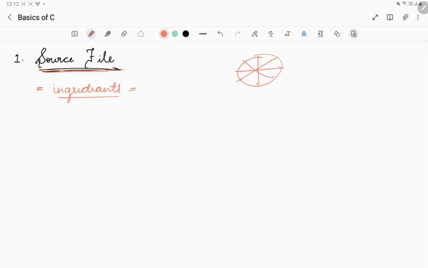This is an analogy. This is not actually what you'll have to be writing in your exam. This is basically an analogy for you to understand. So what are these ingredients? These ingredients are basically the C code that you write.